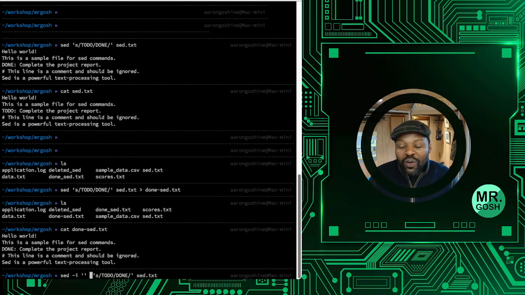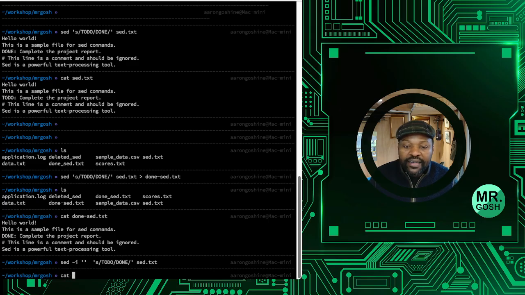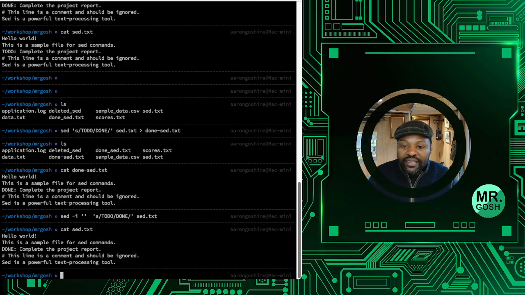And depending on the version of sed that you're using, you might not need to put that in. So what you'll do from here, this will make the changes in line. If I go cat sed, you can see that is done. And done is now modified in the original file.